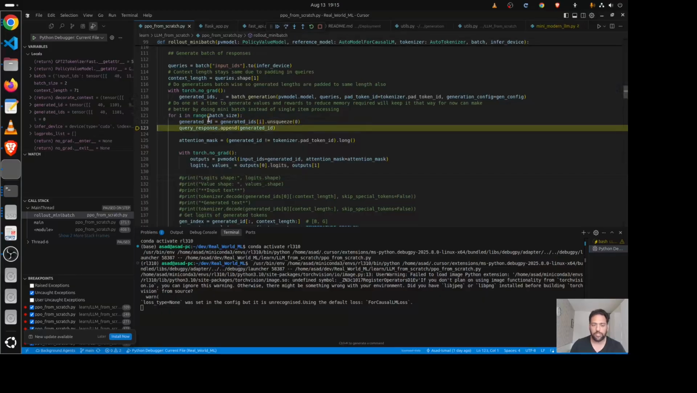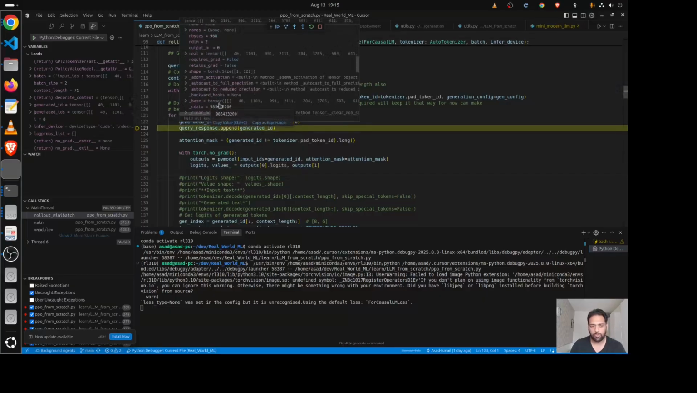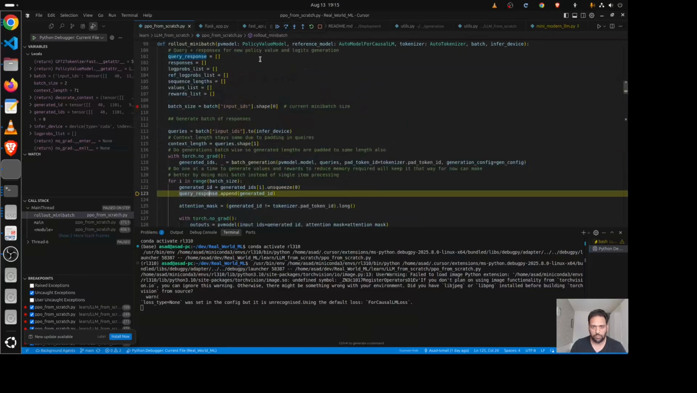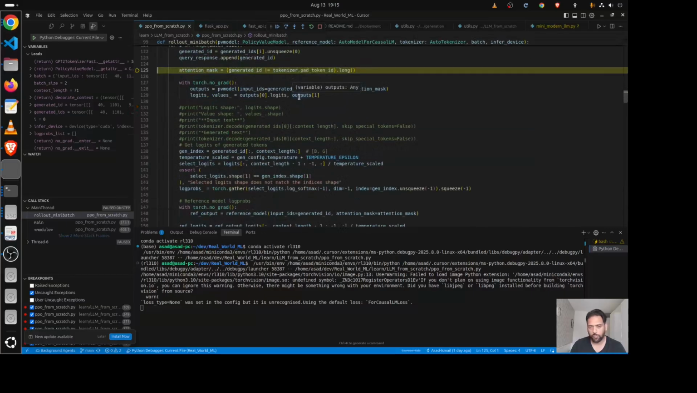So remember the size was 2 cross 121. So I get the first one. Since I'm going through the batch size, I append this query response to this list. So this is a part of our experience now. We collected the query response from the model.